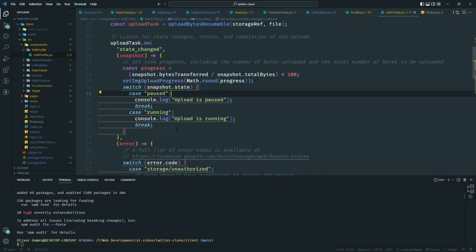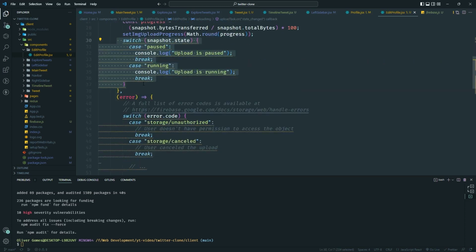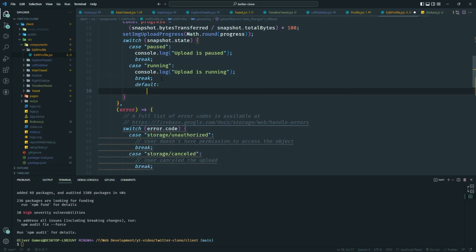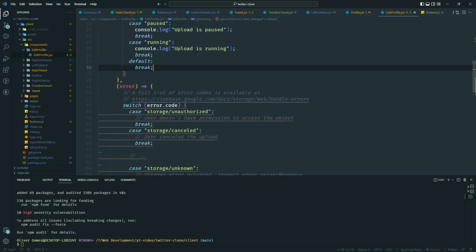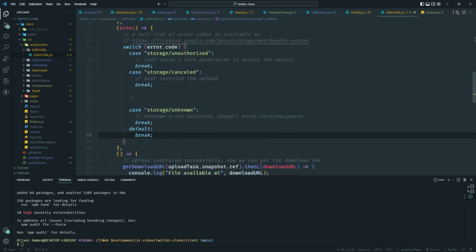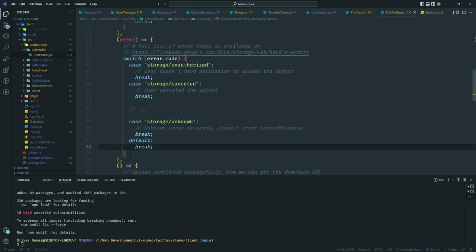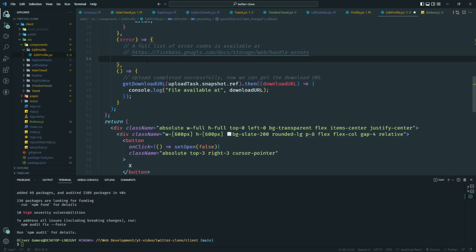After that, we have a few snapshots in here. We need to add a default. That's why there's some error in here. So there we go, gone. Same thing here as well. For the error, we don't need to handle any error, so we can leave this empty. We don't need to do anything. Just leave this empty for now.